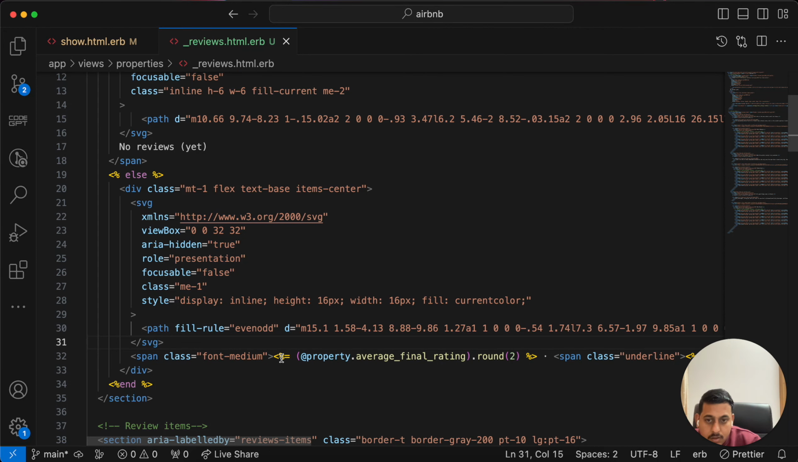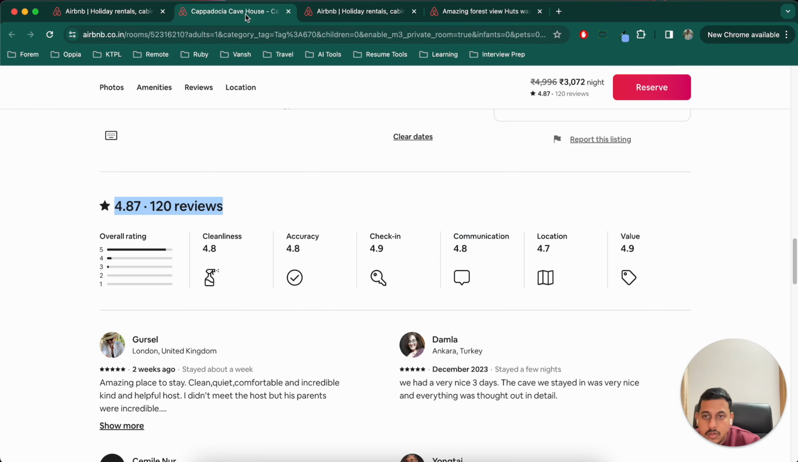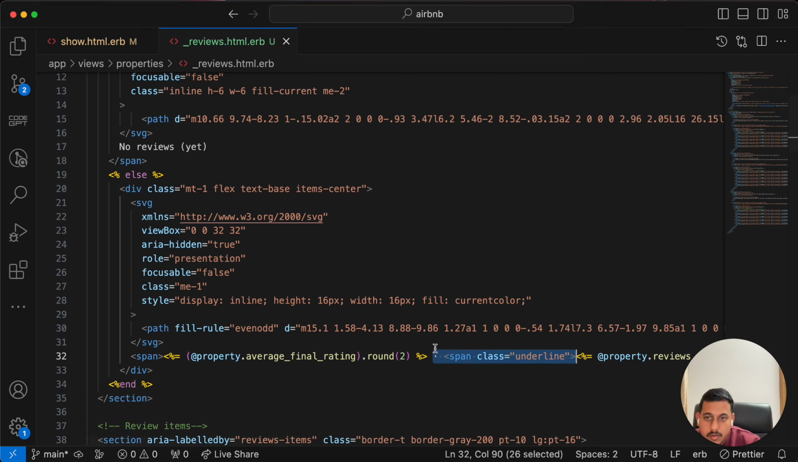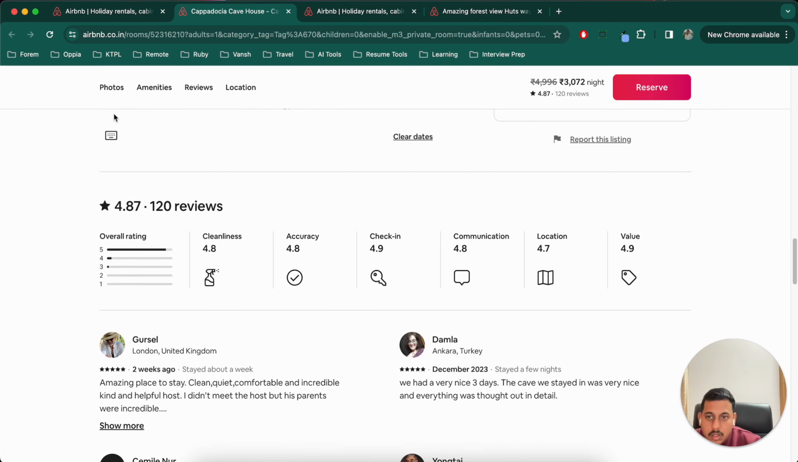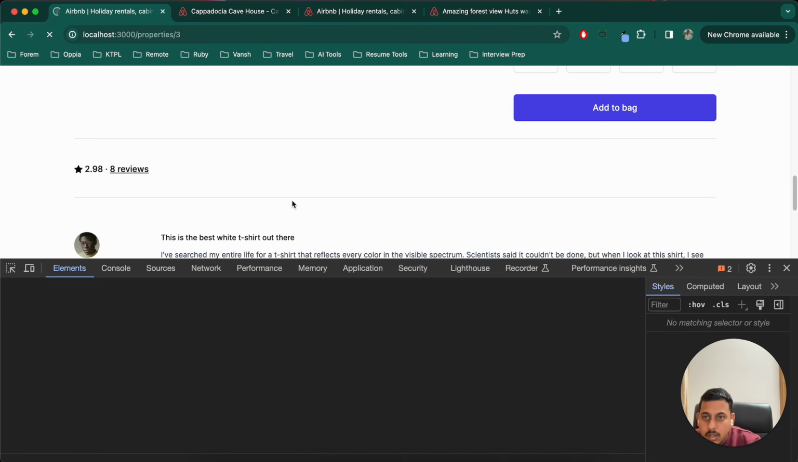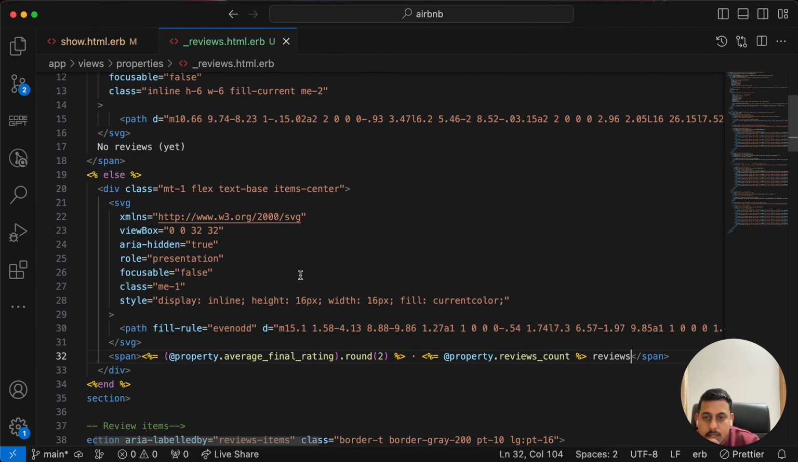Refresh. We don't need this class. We don't need this underline and dot. I think so. Let me check. Dot is required, underline is not required. So let's get rid of this. And now we can increase the size, which is basically here.